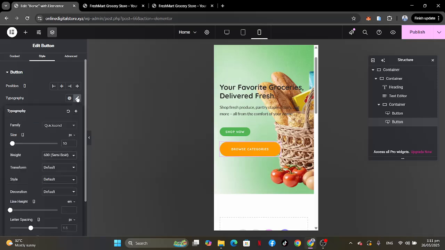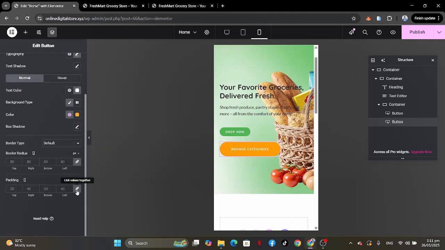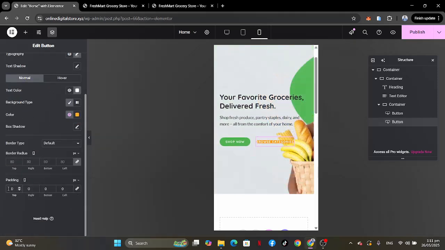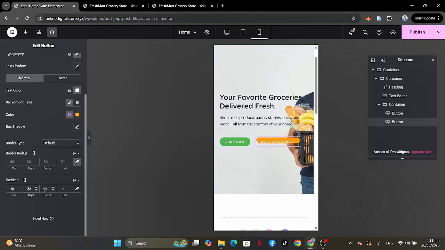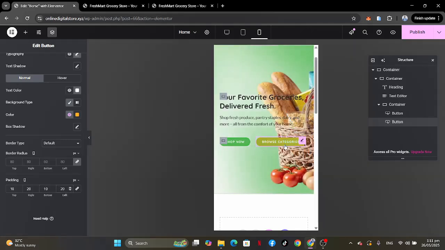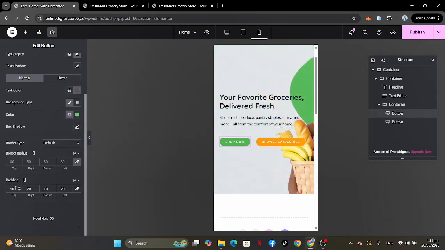Let's look at how this one also looks. So over here also, let's say top 10, right 20, here also 10, left 20. So it will be something like this, which is quite small, right? So we can just go ahead and increase it a little bit.